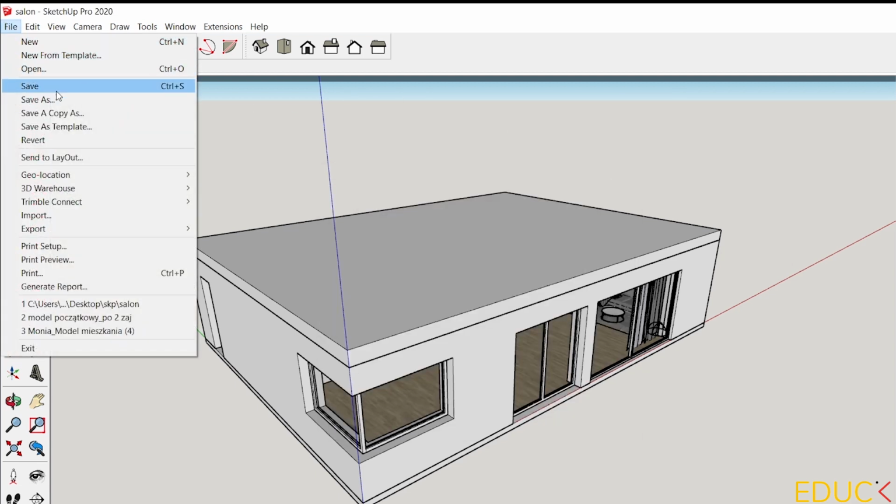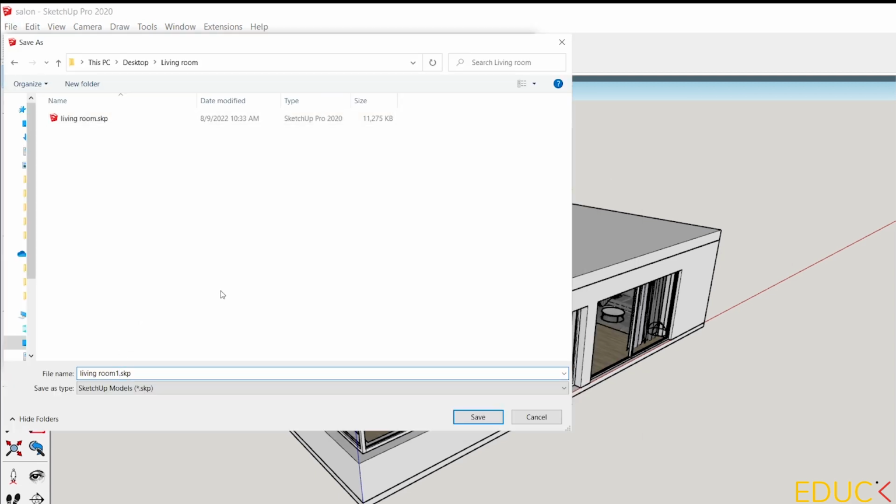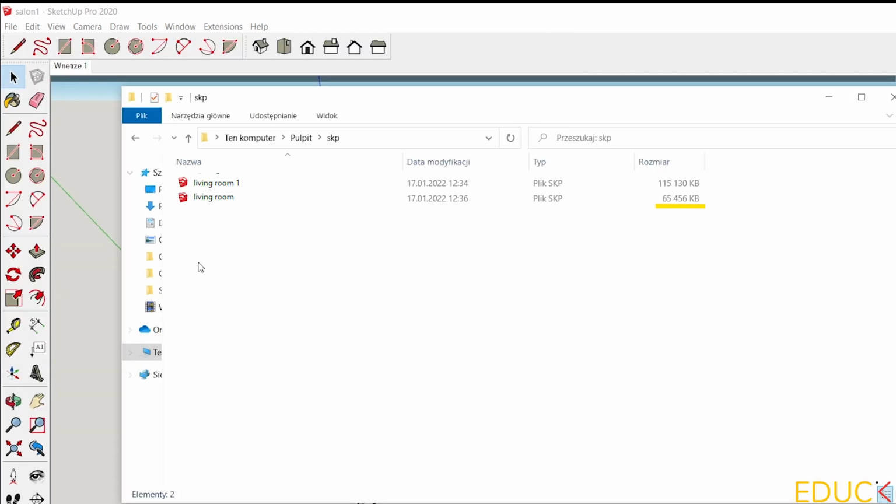We don't have to worry that the elements that are in the scene will be deleted. As you can see, after removing unused elements, the file is much lighter. Now the SketchUp will definitely run faster.